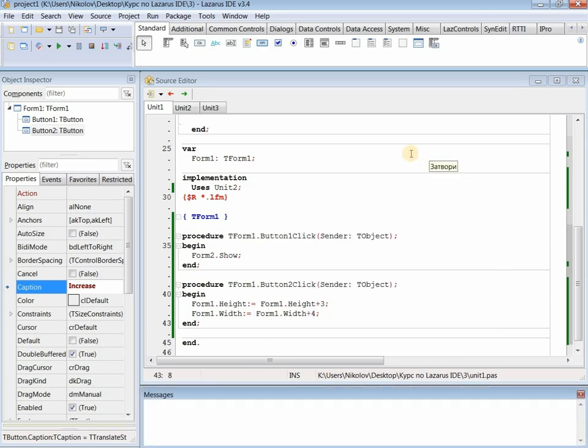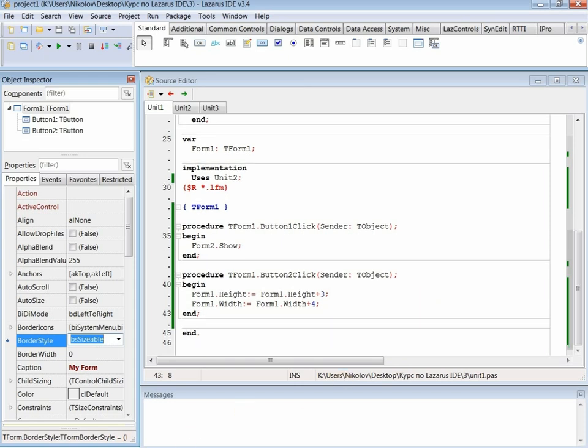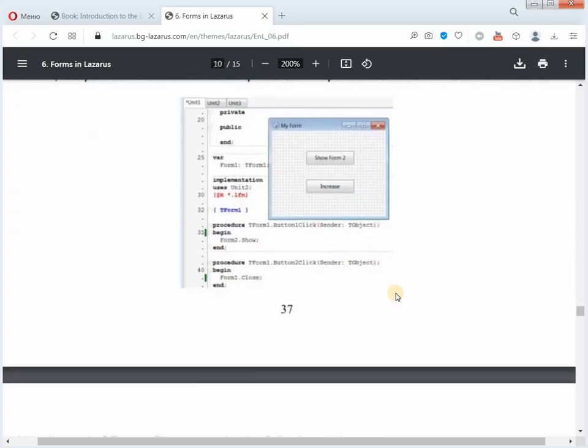If we want, for example, the form not to change its dimensions, then in the BorderStyle property we should choose bsSingle. But we won't do that now. So, with that our program is ready.